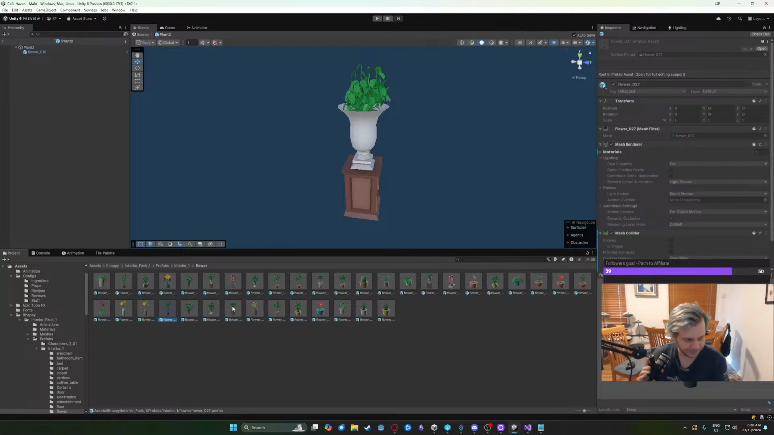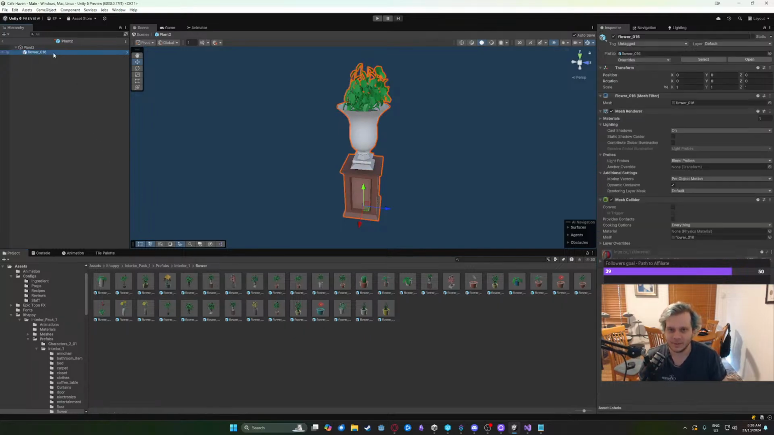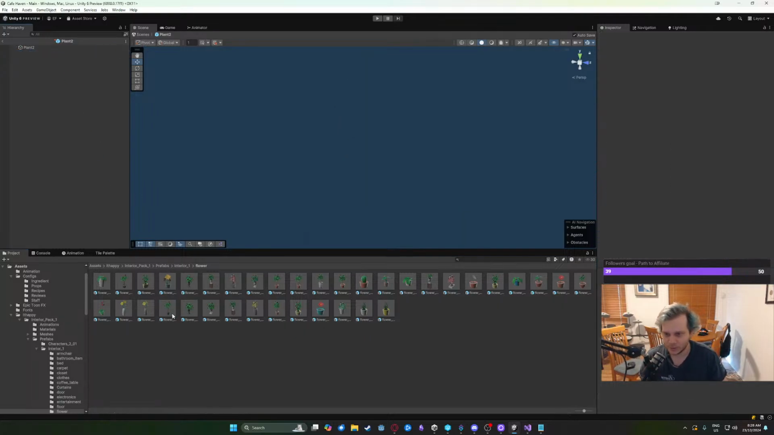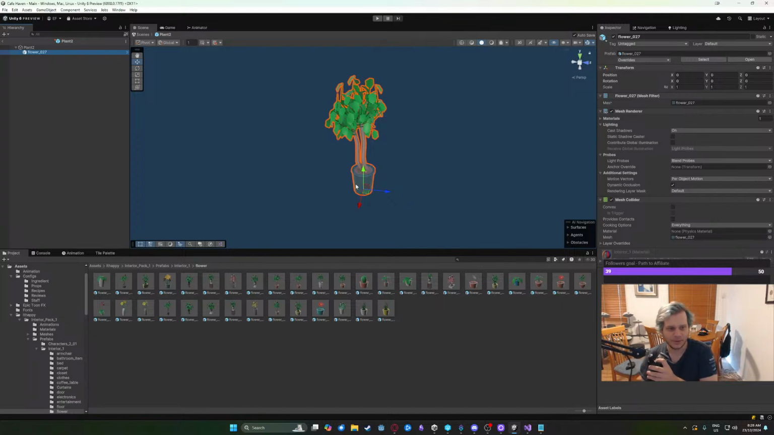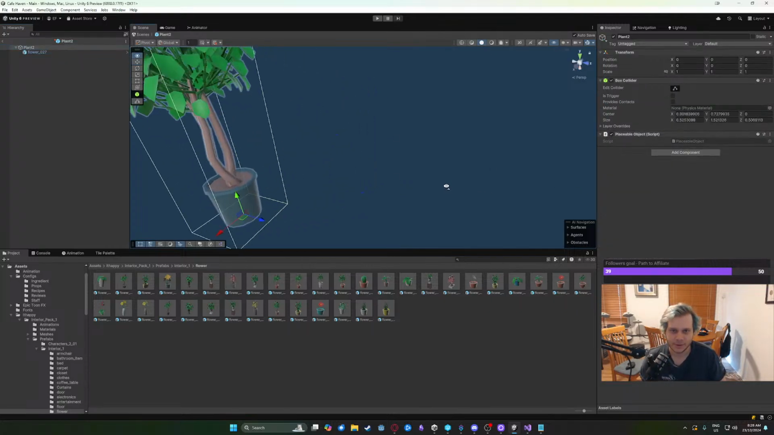But yeah, cool. Alrighty, let's go back to this now. Chuck this in. We're gonna do this tall plant. Is that a lot bigger than what the other one was? I don't know. Oh, it has its own collider. I wonder if that's... Yeah, we'll see.